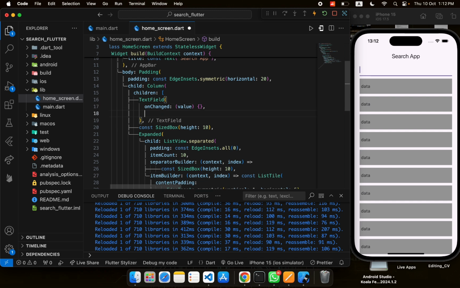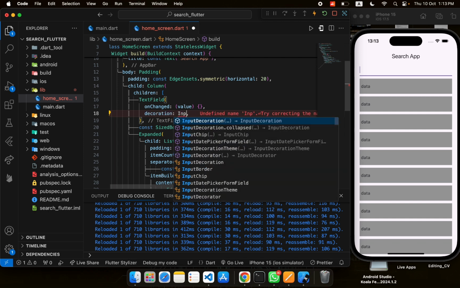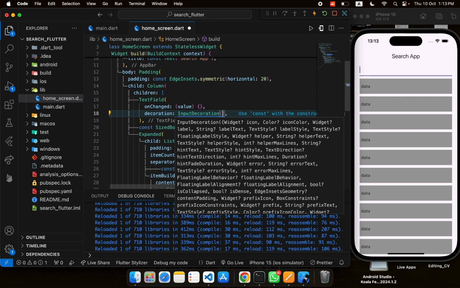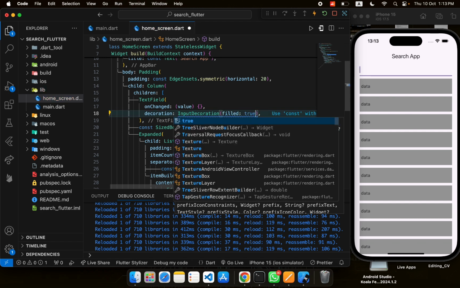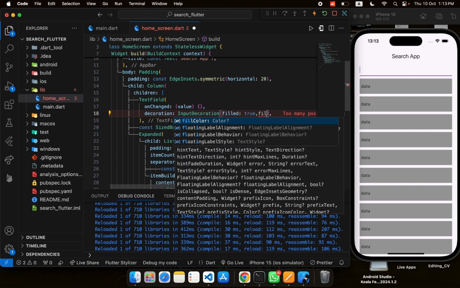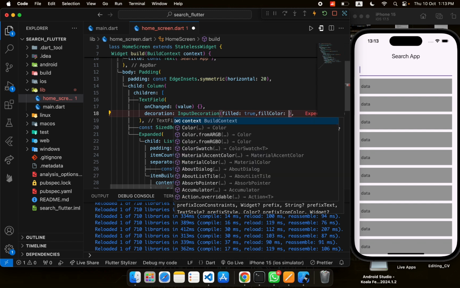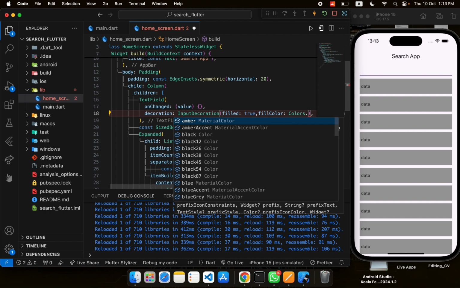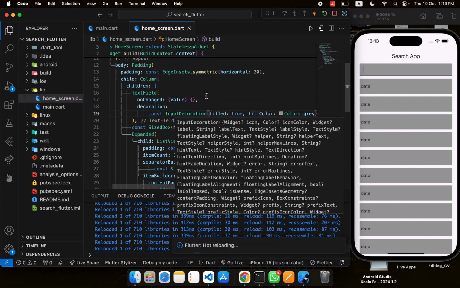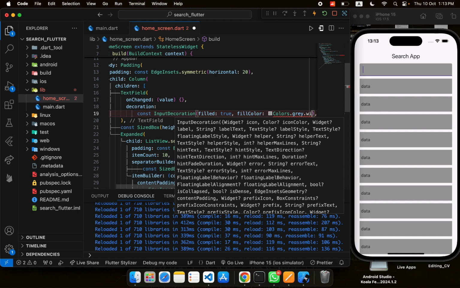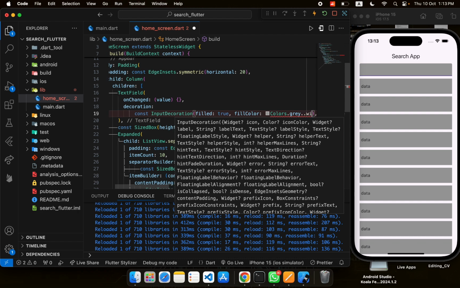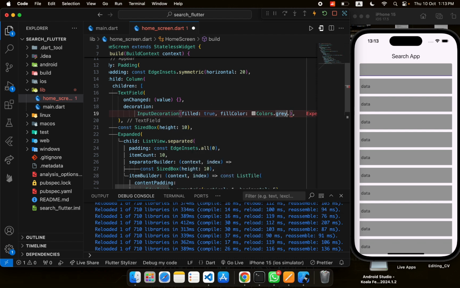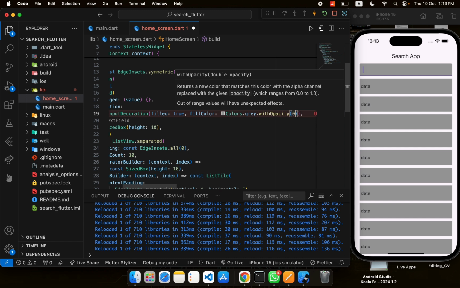I will take this text field from here. We have decoration to be set here, and that will be InputDecoration. Here we can give it a fill color. For that, let's set this filled flag to true, then specify fill color, and that fill color will be Colors.gray. So let's give it this color. We will also give it some withOpacity. Let's remove this const from here, and then we will add some opacity here, that will be 0.4.